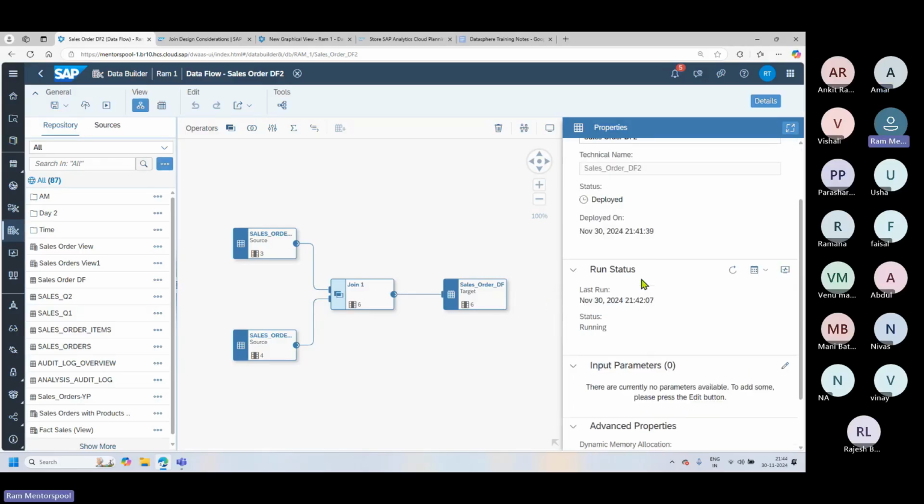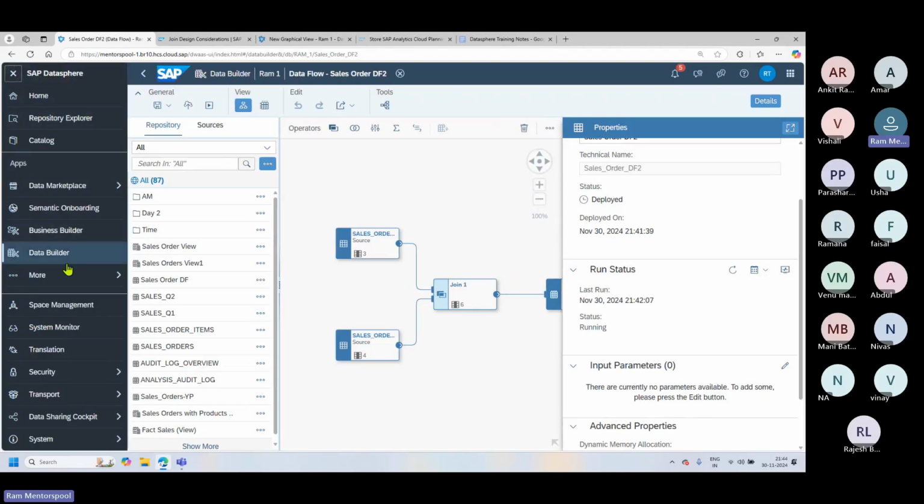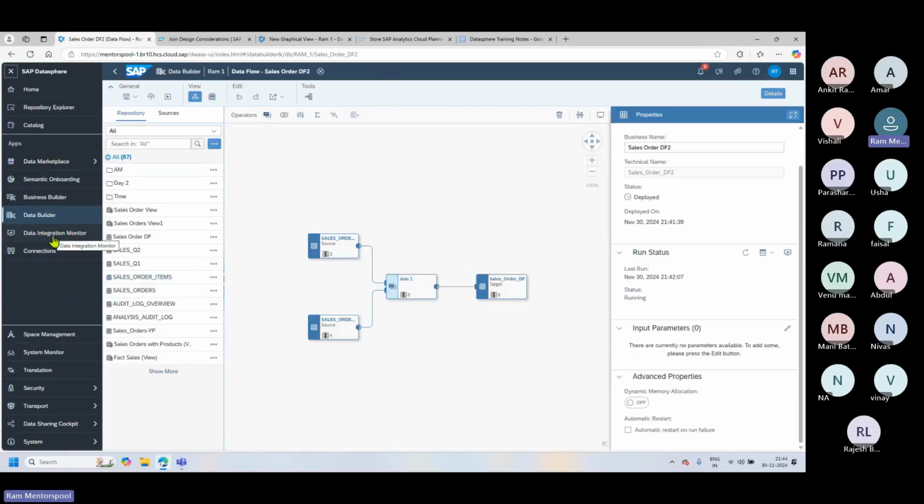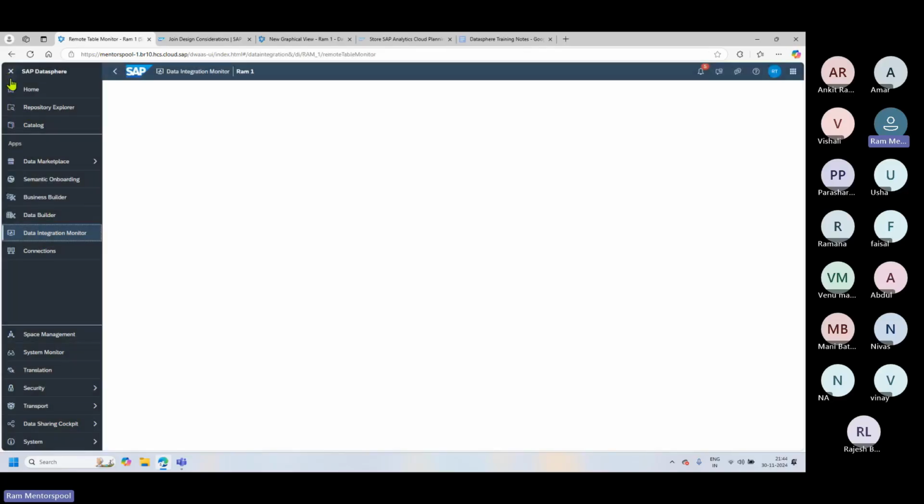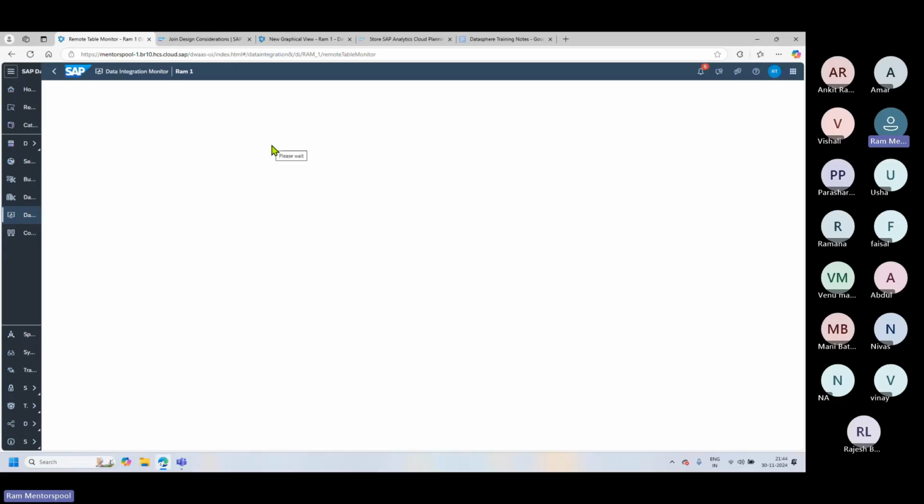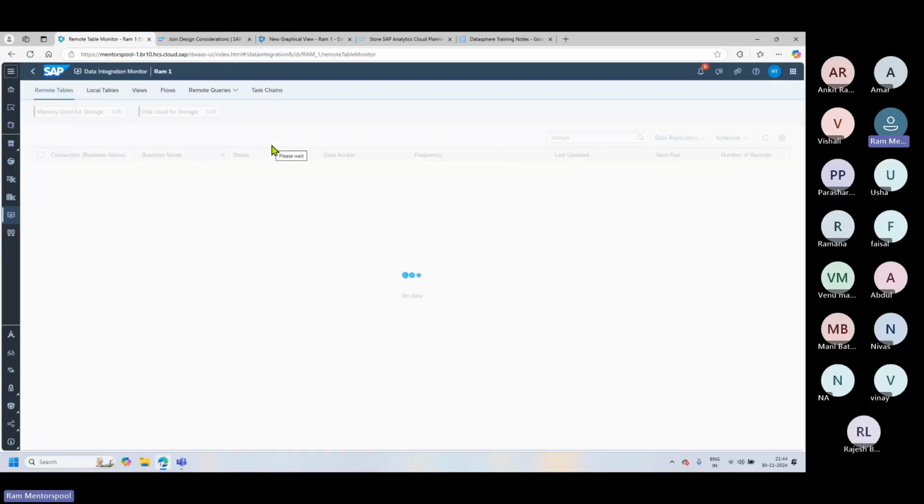Okay. So now coming to the monitoring aspects of it. You can go directly from here to the data flow monitor, or under data builder we have something called the data integration monitor. That's where we monitor everything. And last time someone was asking me why some tables have loaded data and some tables have not. I was searching and somehow forgot where to look for that. It is also in the data integration monitor itself.